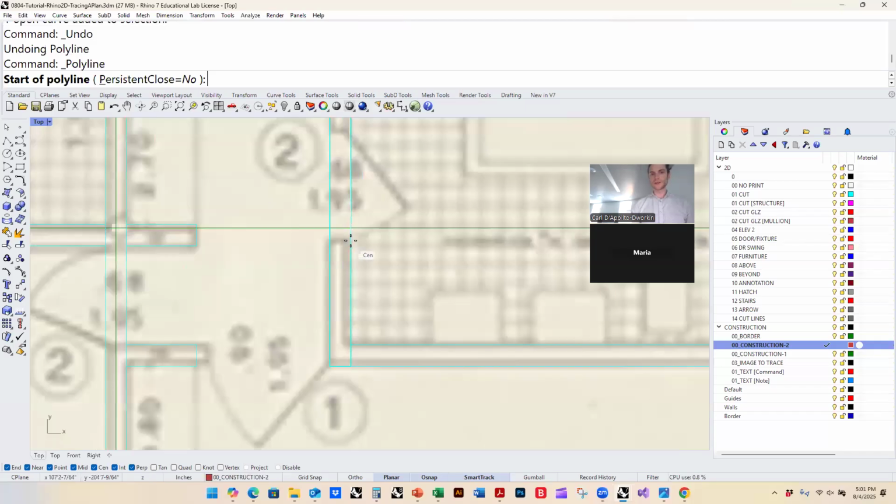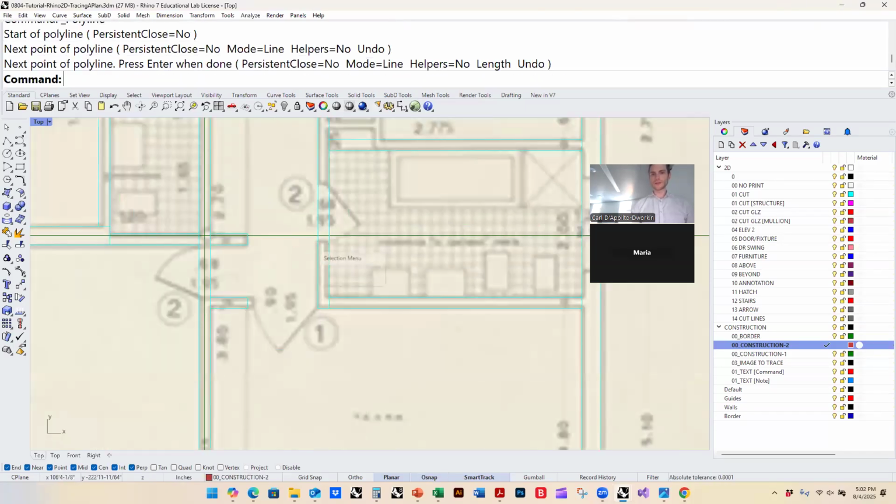Sometimes, by the way, I'll get bored and I'll just start guessing. Like for doors, I'll just do something like that.